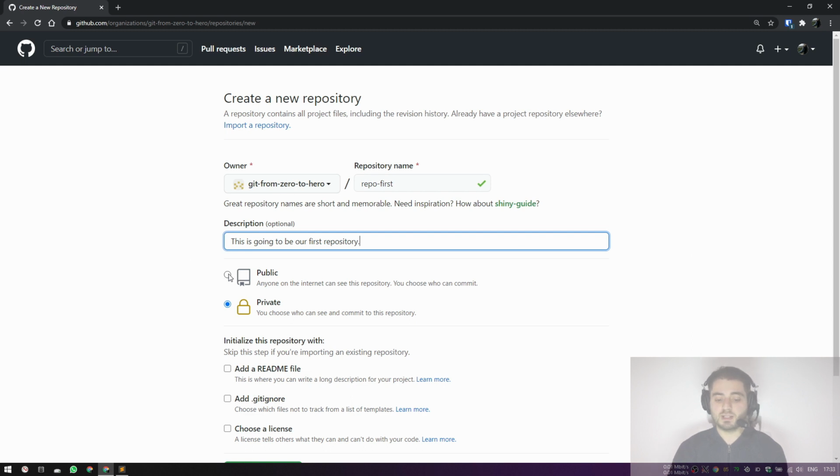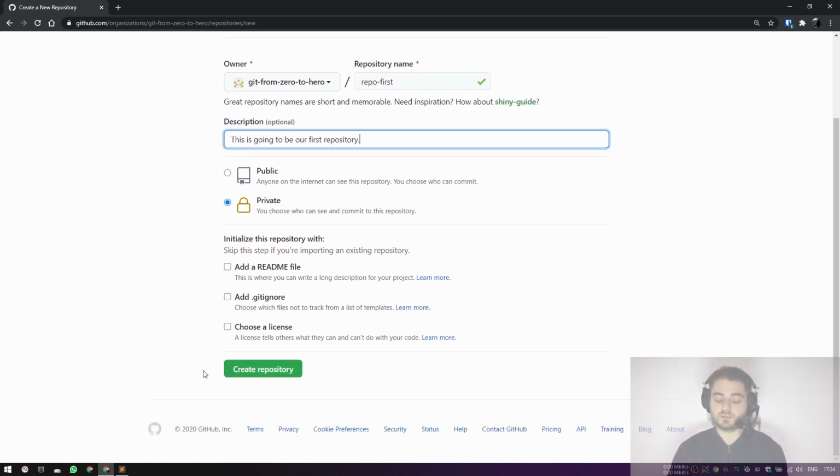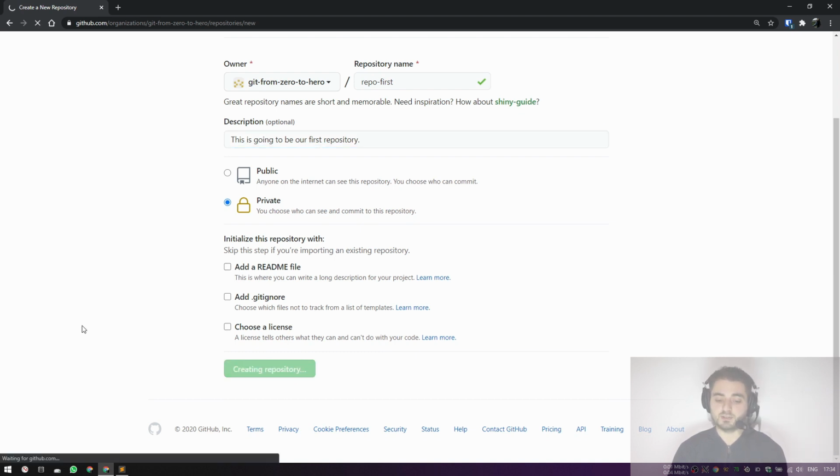All right. You can make it public. Anyone on the internet can see this repository, or you can make it private. Back in the day, private repositories used to cost something. These days, even organizations can have private repositories. All right. Now, very important for this very first repository, we're not going to ask GitHub to add any files to our repository. We're simply going to click create repository like this.